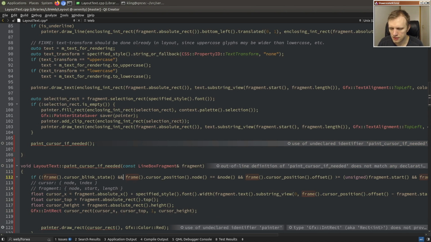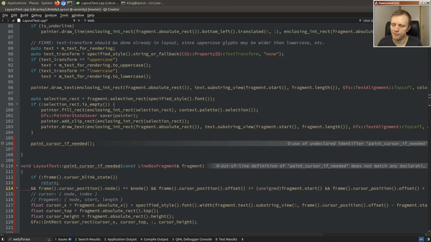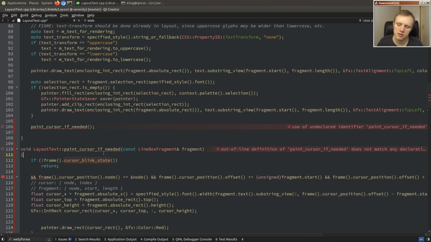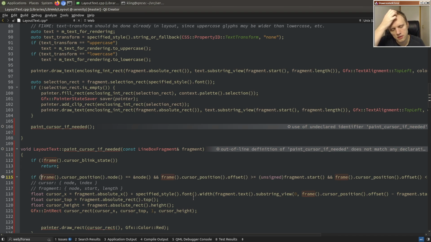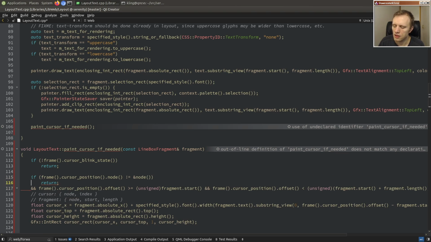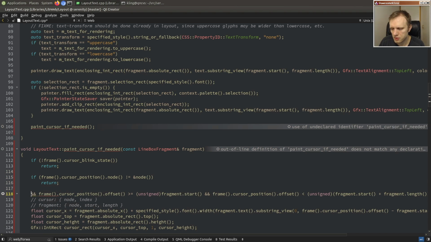So if the blink state is off, none of this matters. I like to put the cheapest checks first. This one is just a bool check, right? So that's kind of cheap. And then we have some pointer comparisons and offset comparisons, so we'll do those second. Not that it super matters in this place. It's just I think that's kind of a nice habit in general. This does not look super beautiful, actually.